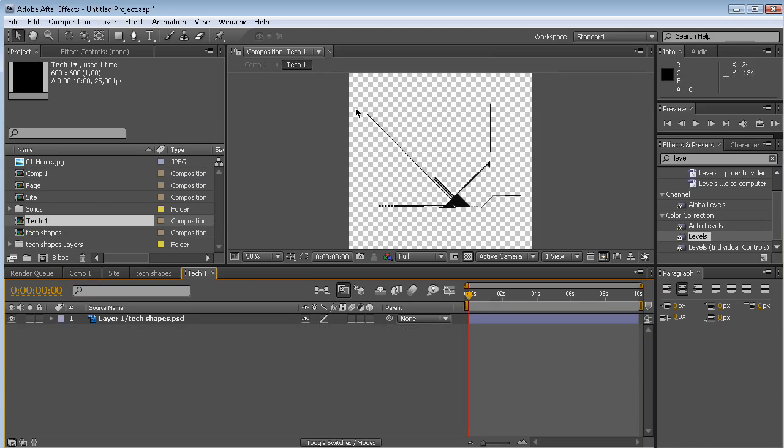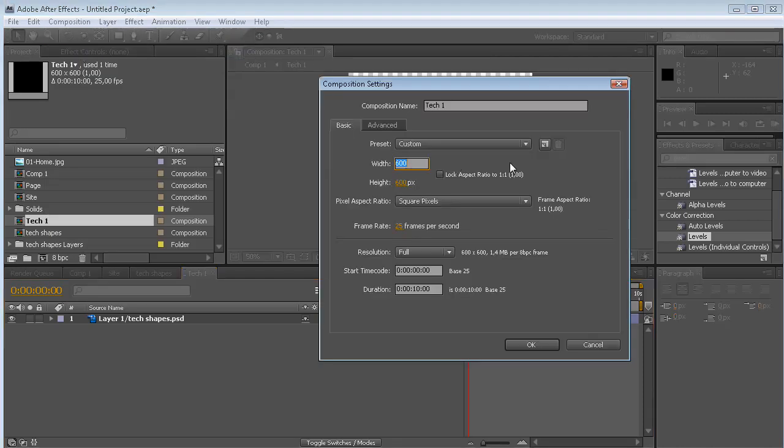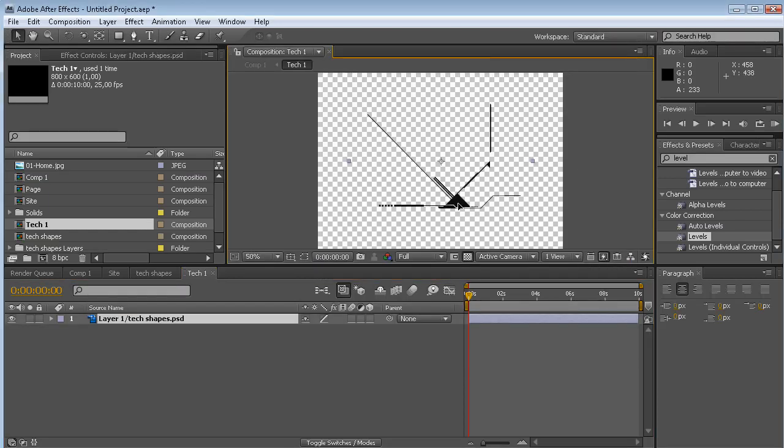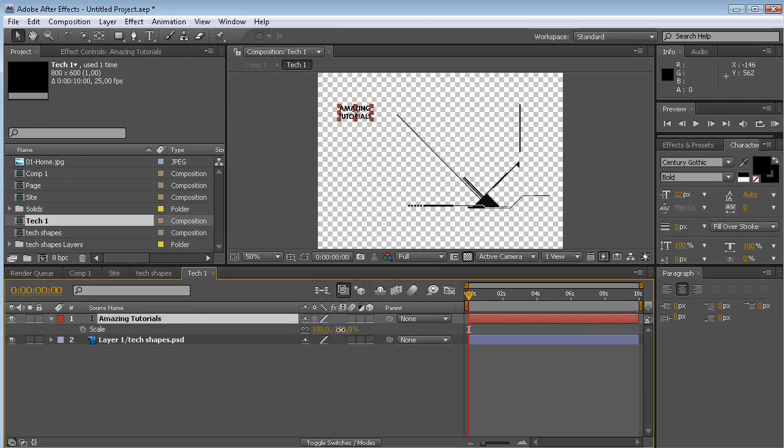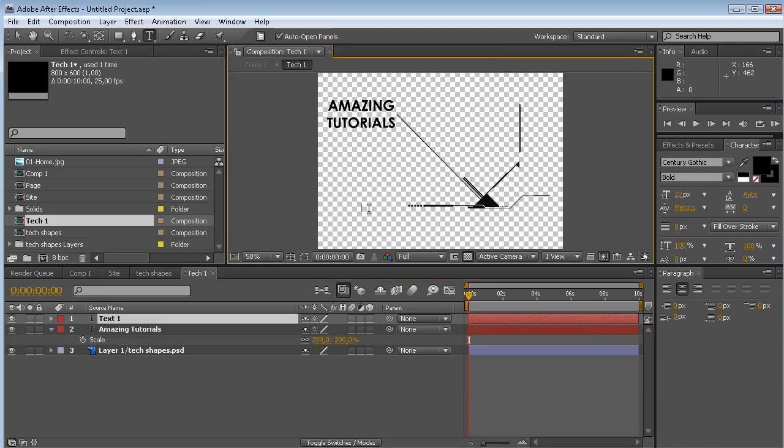I'm going to add some text here and some binary code here. So first of all, let's increase the width of the composition to 800. So let's add the text. I'm going to write amazing tutorials. Let's scale it up. There, let's add some binary code. 1001010011111. There.